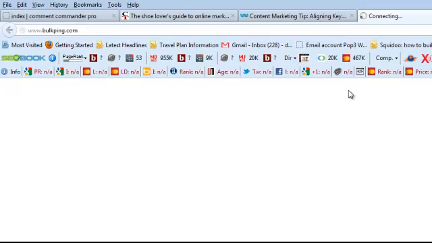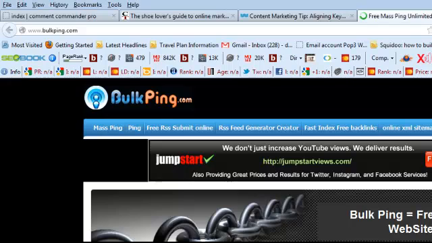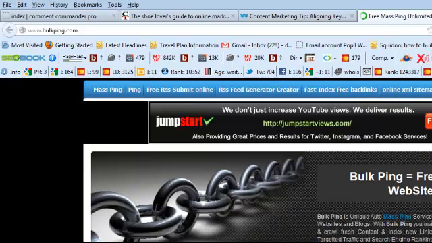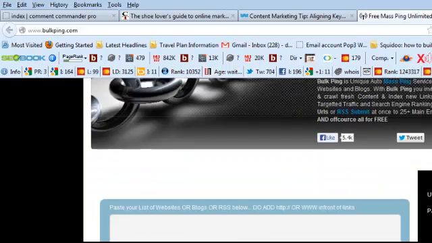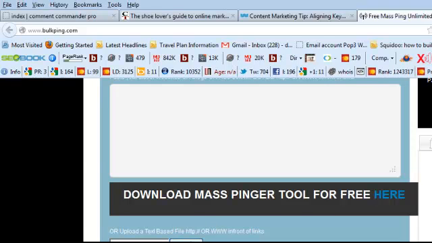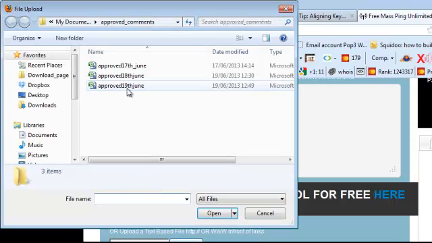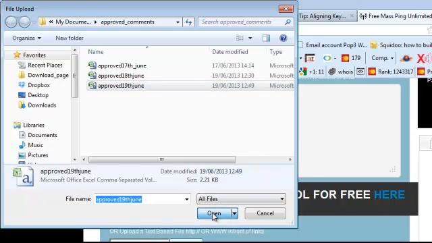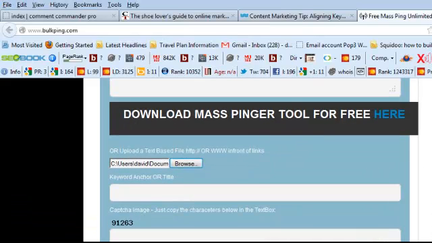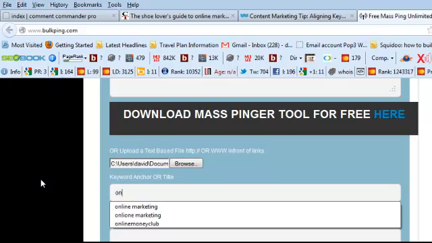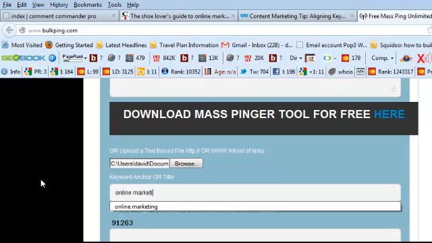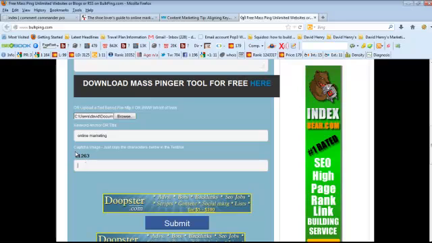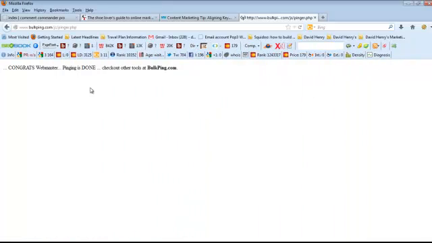The final part of the software automation would be to make sure the search engines find the links. Obviously without that, they're worthless to us. So we've got a link to Bulkping, which is a very good system. Browse for the file we've just saved. Enter your keyword, complete the captcha, and click submit. We've now pinged the links for faster indexing.